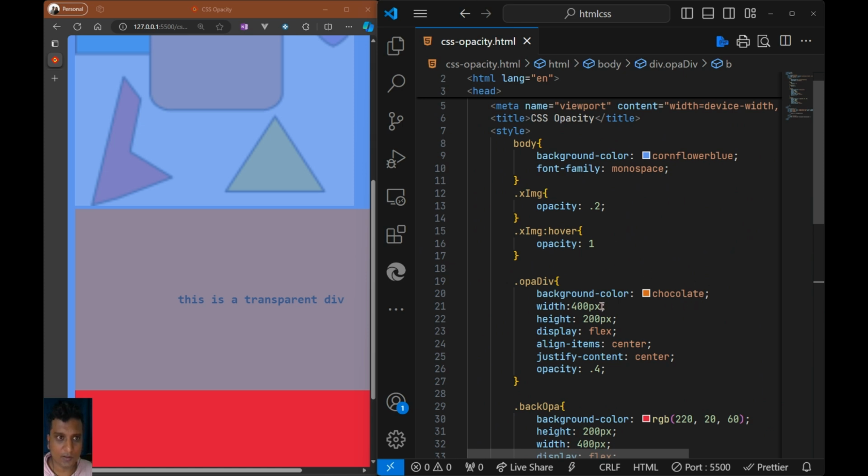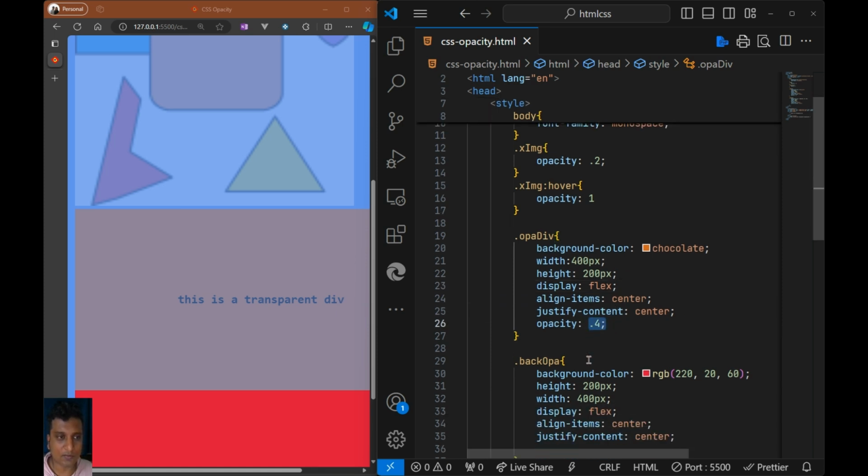So the styling I gave here is background color chocolate, which doesn't appear to be chocolate because it appears like a mixed color between the background blue and the chocolate color. I've given it a size, width and height. Definitely, I've used display flex to display this text in the exact center of the div. And finally, I've set the property opacity to it.